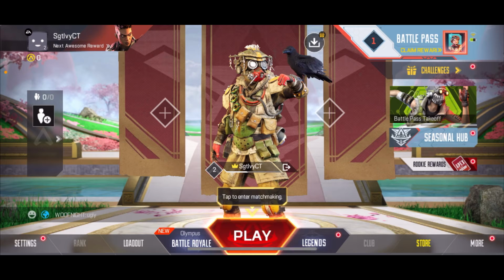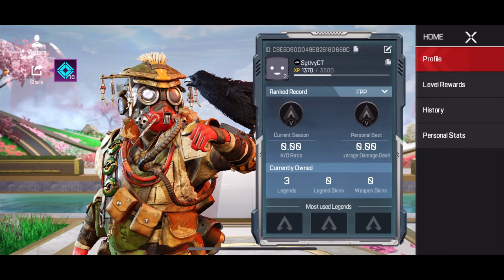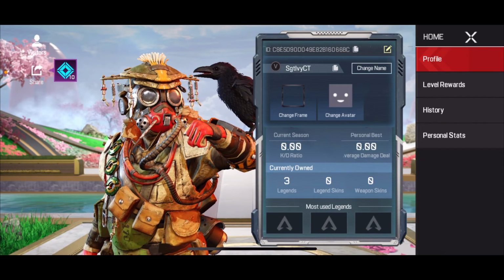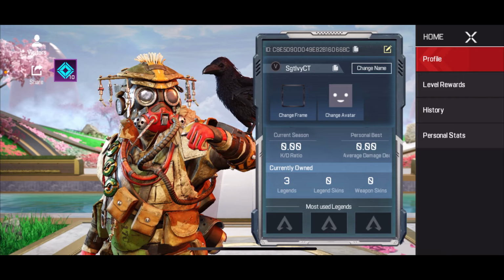After you are done signing into your account, tap on your profile avatar located at the top left-hand corner. Soon after you do that, tap on the pencil icon at the top right and tap on change name.